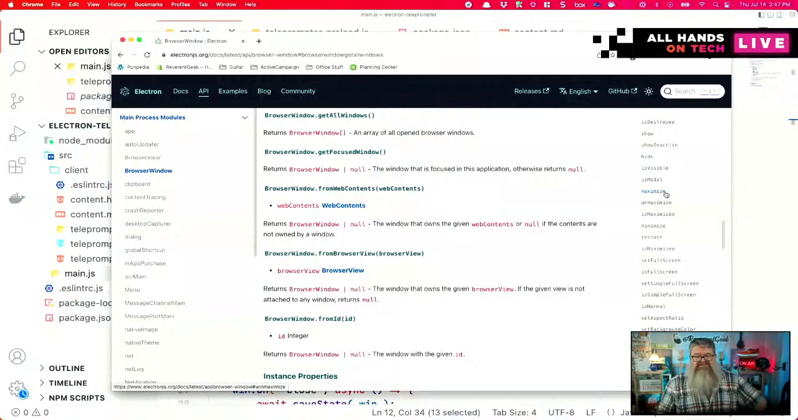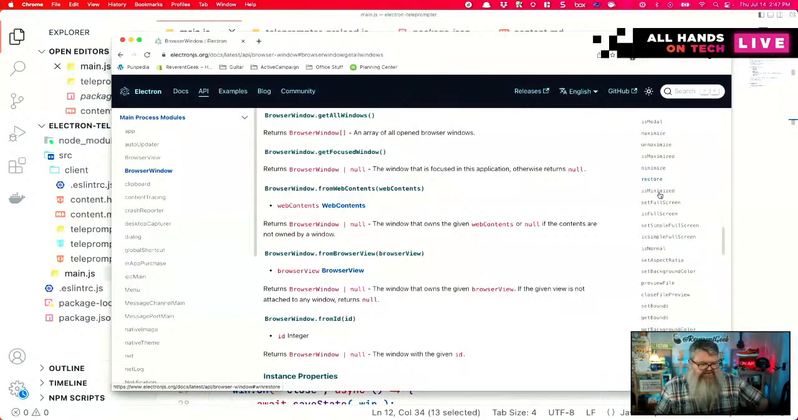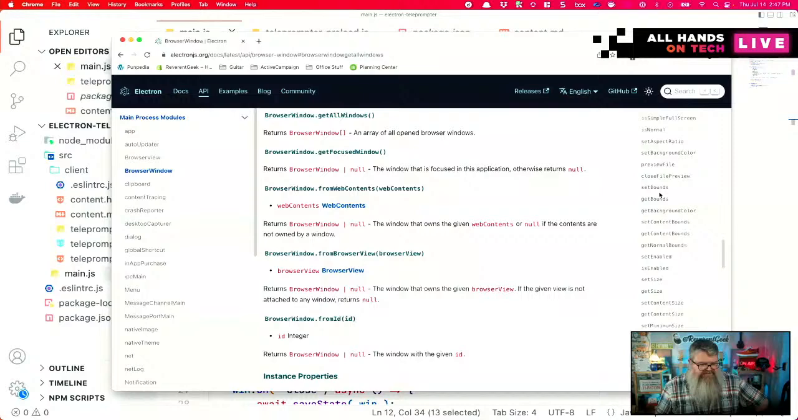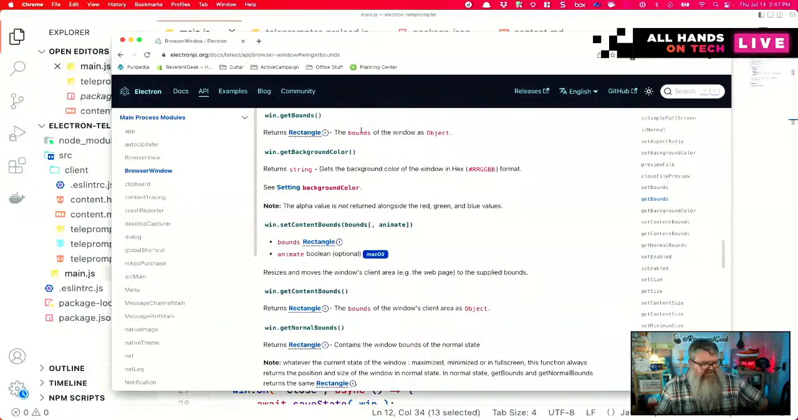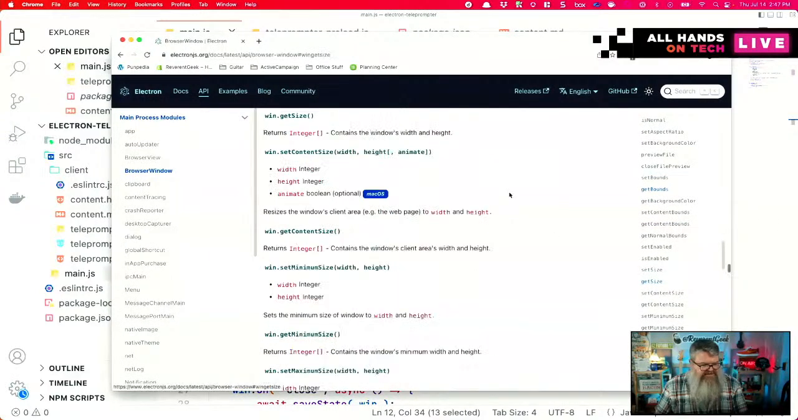We can use the maximize method to make it as big as the screen it's on. Minimize, restore. Those could come in handy. Get bounds. Let's see what that is. Bounds of the window as an object. I think that might be, no, that may be close to what we're looking for. I think it's get size. So get size returns the window's width and height.